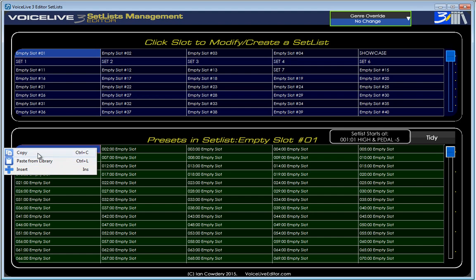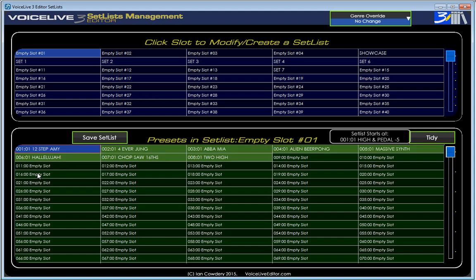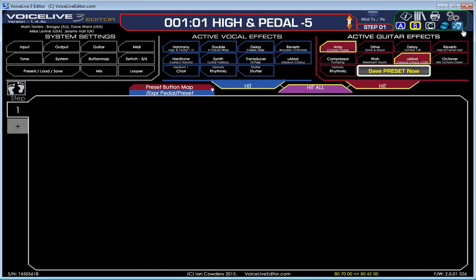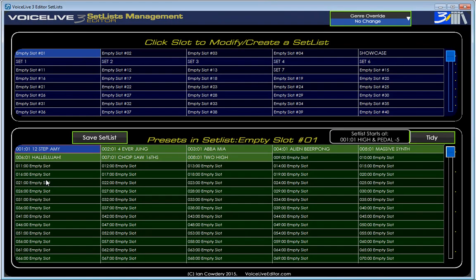Oops. I use shortcuts, it's easier. Like so. I can then go to get some from the VoiceLive 3. That'll do to start with. And where do I want to go now? Oh yeah, back to that. No, I don't. I want to go to there. Put them in there.